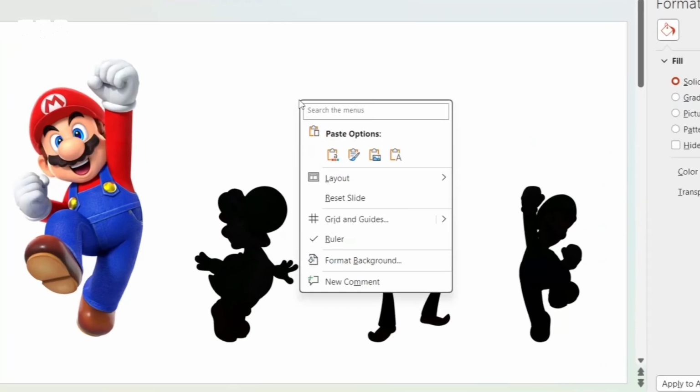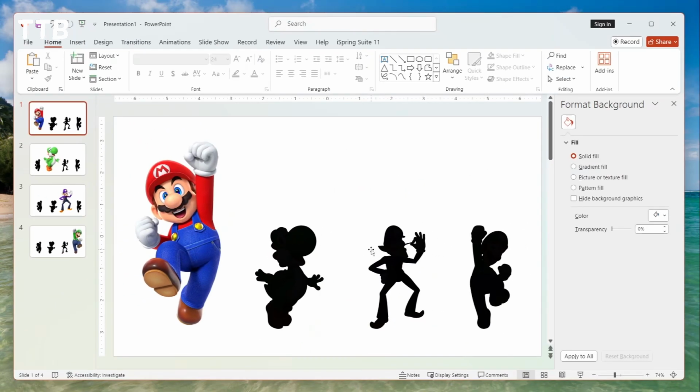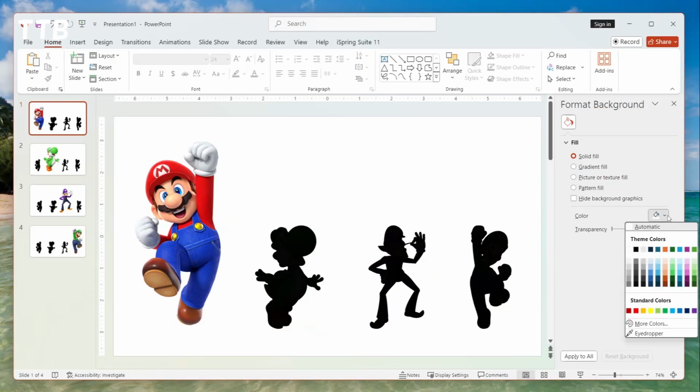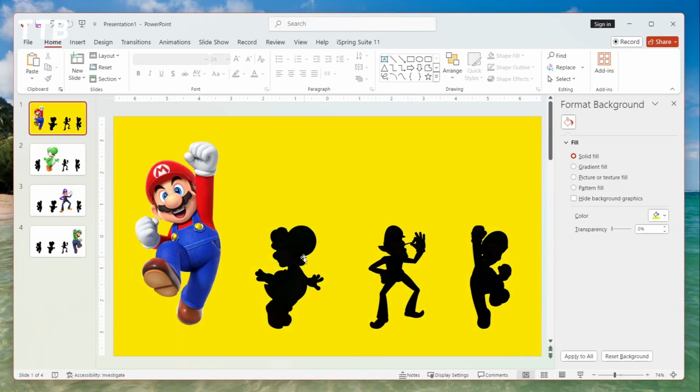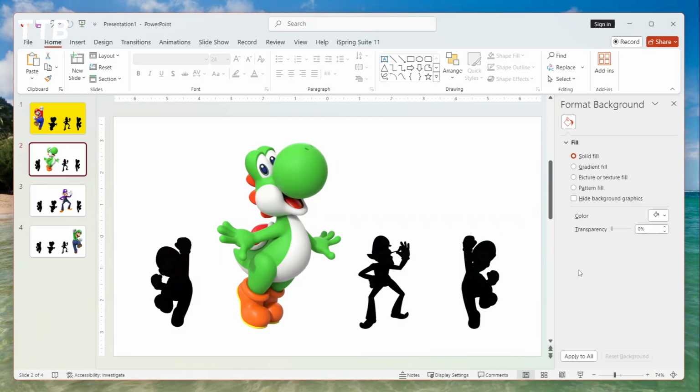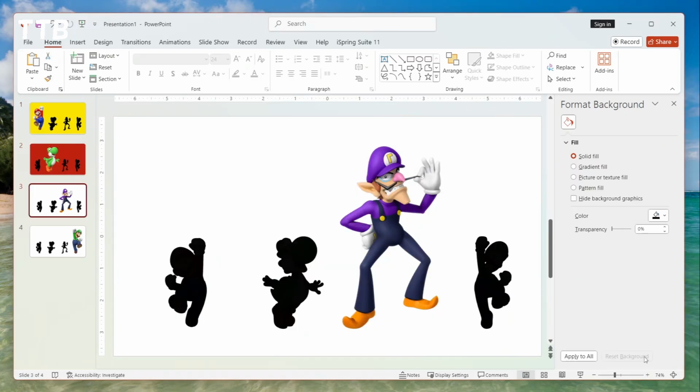Now right-click on the first slide and select Format Background. Change the background color to your preferred choice. Now, repeat the same step for the other slides.